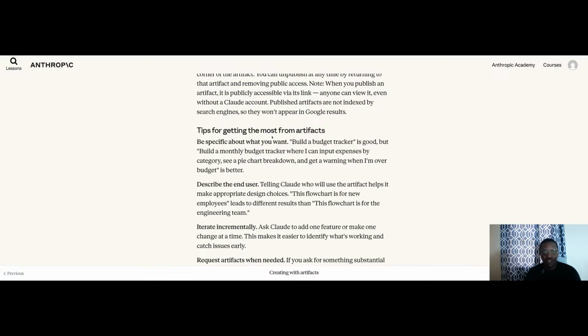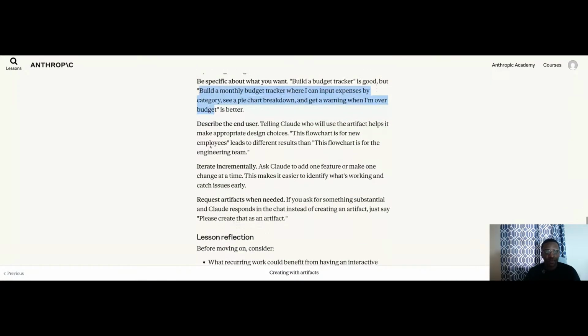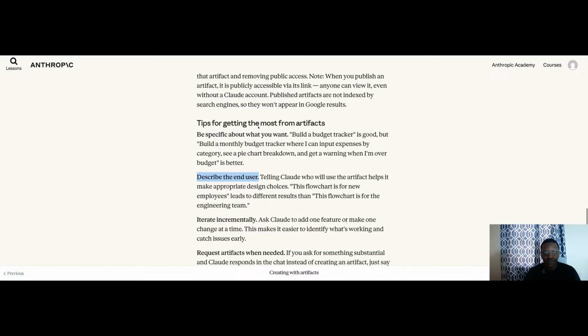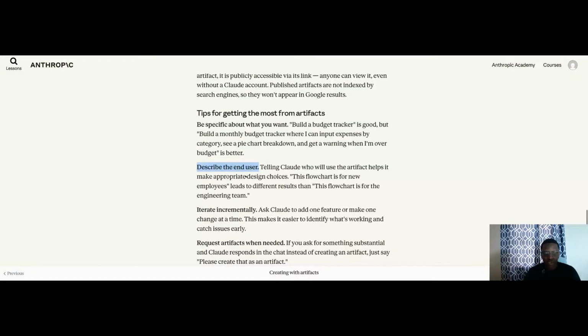So, tips for getting the most from artifacts: be specific about what you want. This is the example I actually read. Build a budget tracker is good, but build a monthly budget tracker where I can input expenses by category, see a pie chart breakdown, and get a warning when I'm over budget is better. Agree. All right, so describe the end user: who is going to be using this tool?